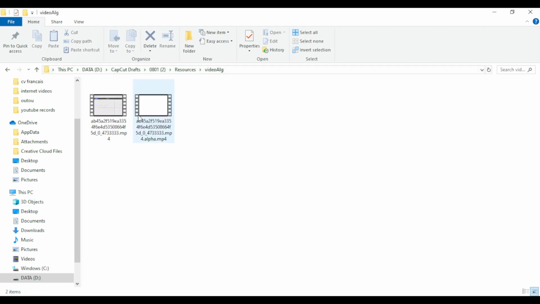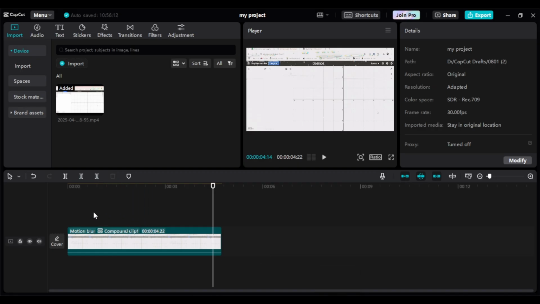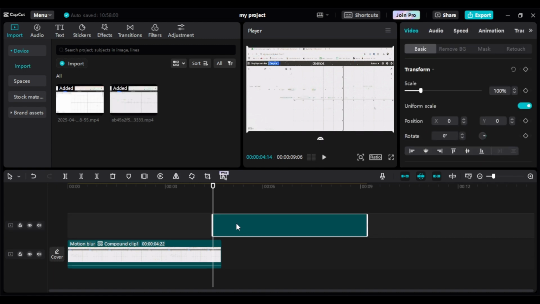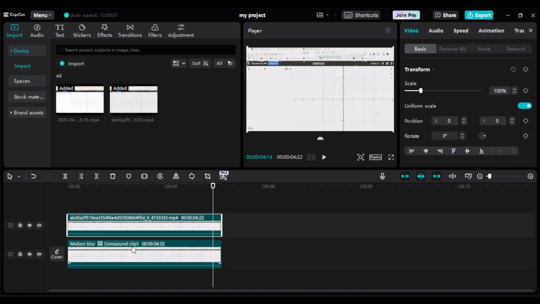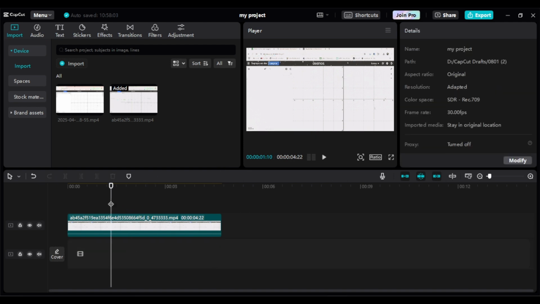You can use it directly or even re-import it back into CapCut. After importing it again, delete the original clip from the timeline. Now you have your video with all the pro effects applied, and you can export it without any issues.